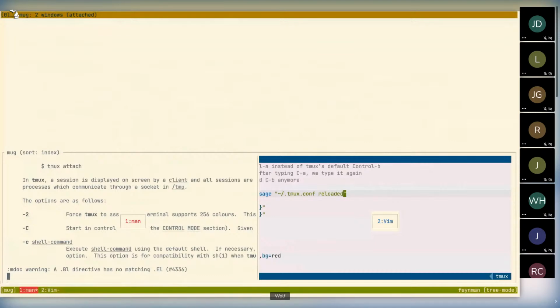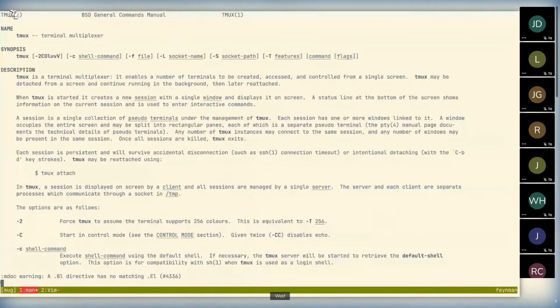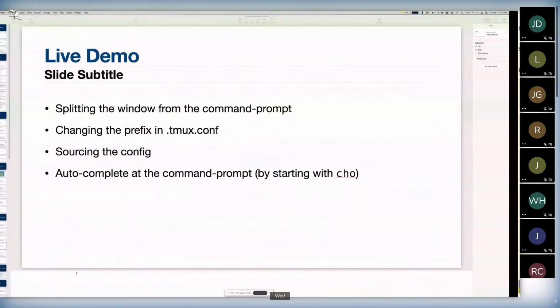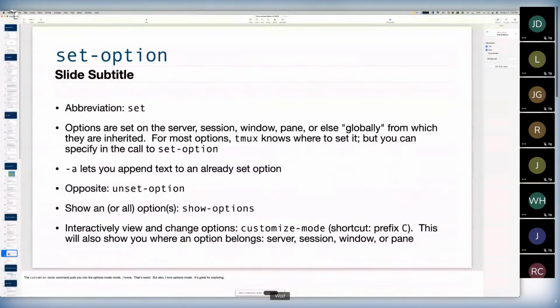And this is choosing the session. And I don't want to choose a session at the moment. We're going to look at that in more detail a little bit later. So set option, we just used it. The abbreviation is set.